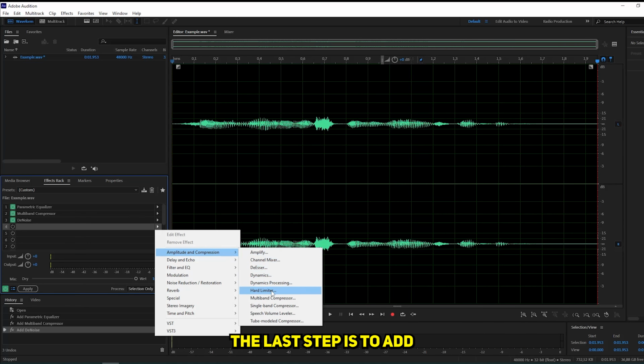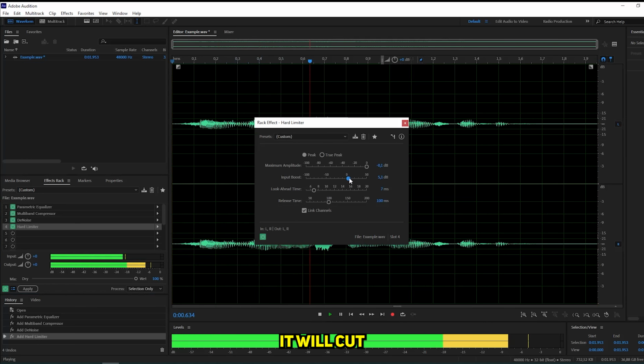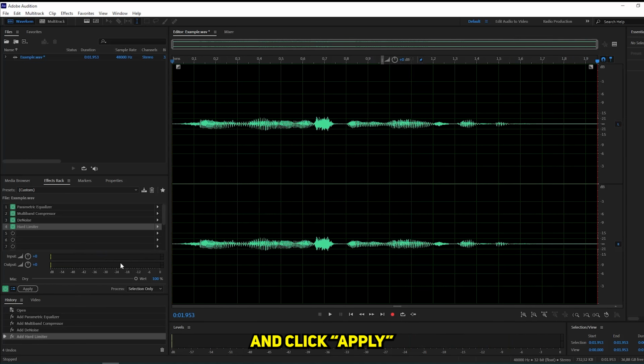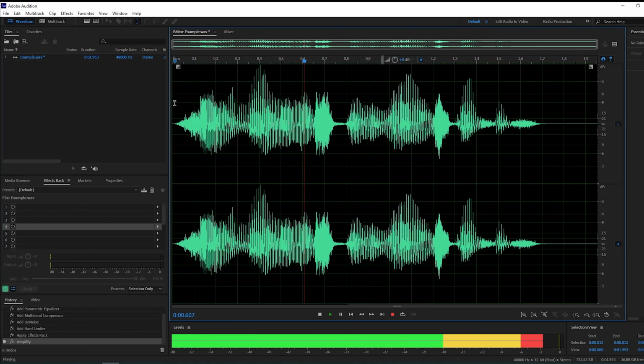The last step is to add a hard limiter. It will cut all sounds to 0 decibels. And click Apply.